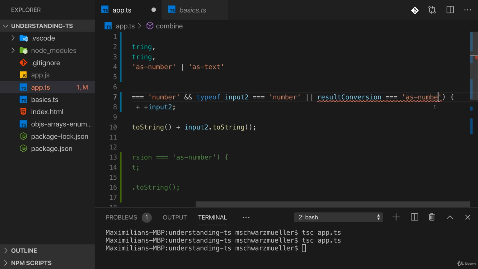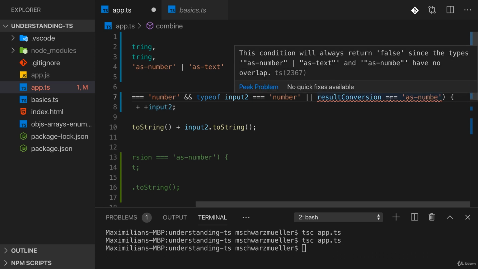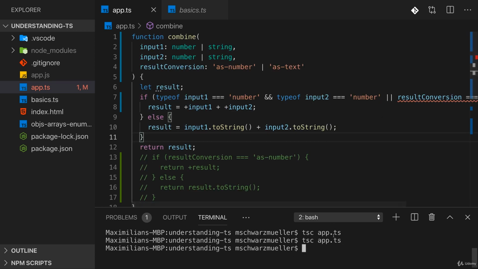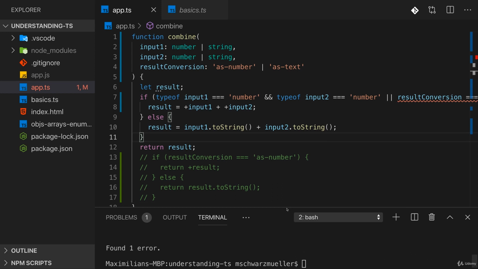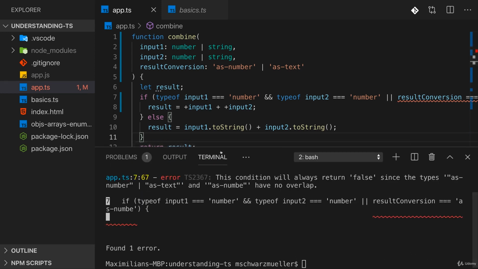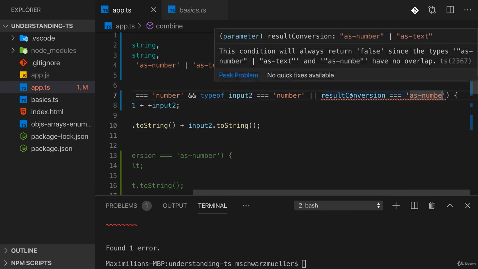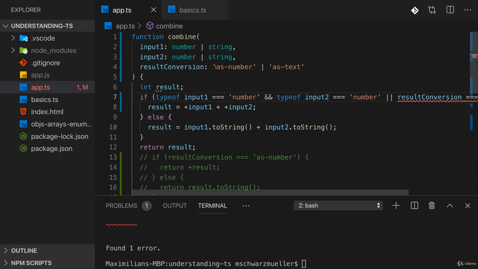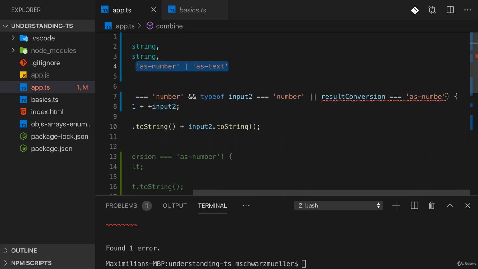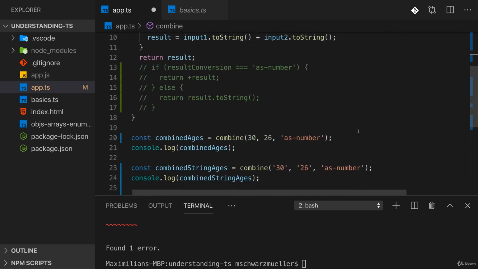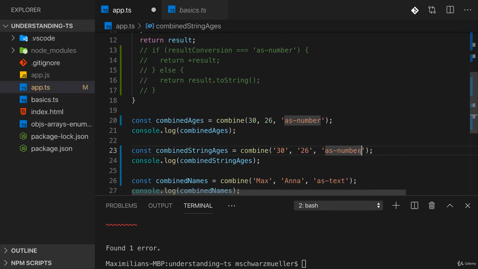And for example here, if I now try to compare this to as num, because I have a typo here, TypeScript is able to tell me here in the IDE, and of course also if we save it and compile it here in the terminal, because it knows that as number without an R at the end will never be a valid value for a result conversion because I set this union type with these literal types. So now we again gain some extra type safety and ensure that we can't use this incorrectly.